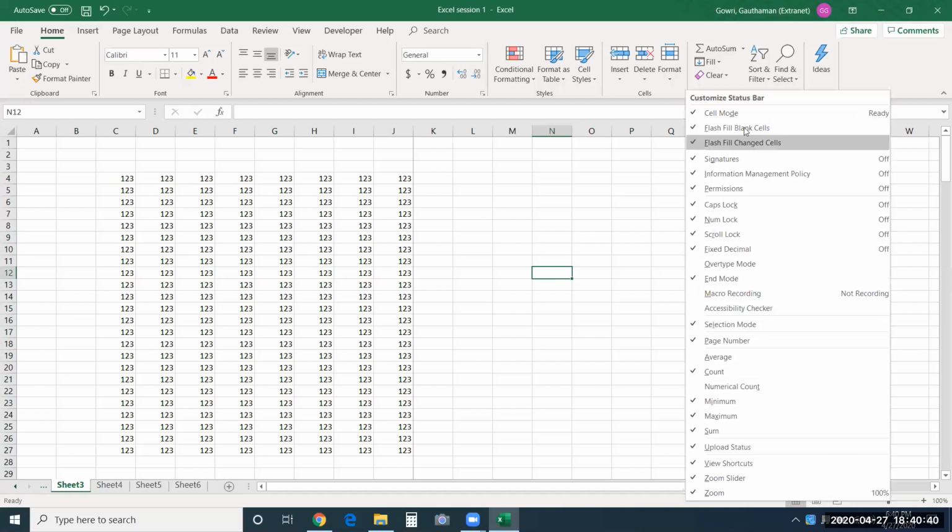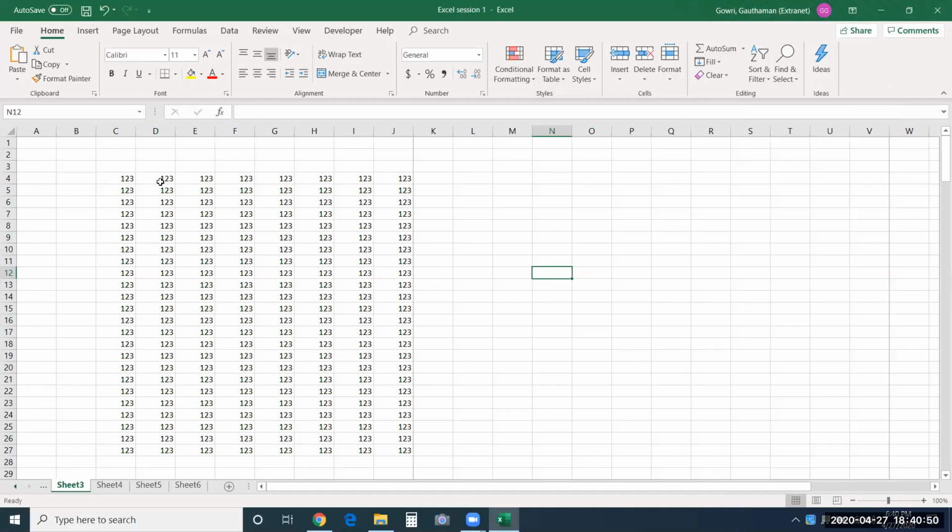What do you want to see in the status bar? All those things are provided here. Now let's say I also want to see the average of the numbers that I select. I'll choose this. So the next time I go and select the numbers, it will give me the average also. Average, count, min, max. But this is only until your data is kept selected. As soon as you remove the selection, it will vanish.